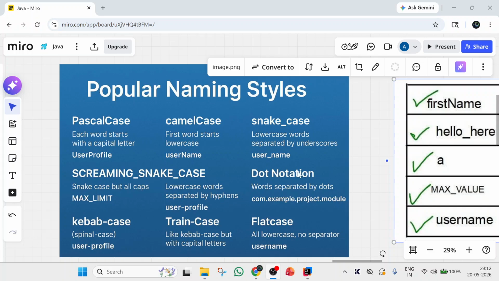Hello everyone. So today we'll be discussing some of the popular naming conventions, or variable naming styles, of different programming languages, and particularly let's see what Java follows. Okay. So here you can see that there are many different types of styles in which you could name a variable, and particularly if you talk about Java, it follows something called camel case.